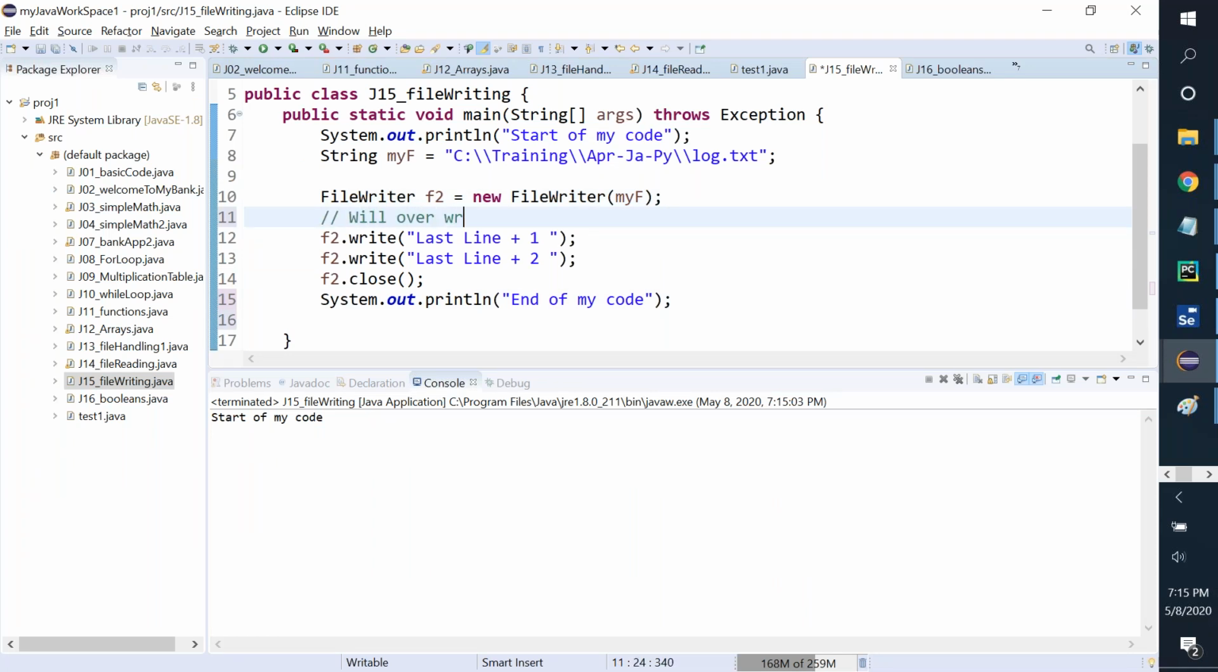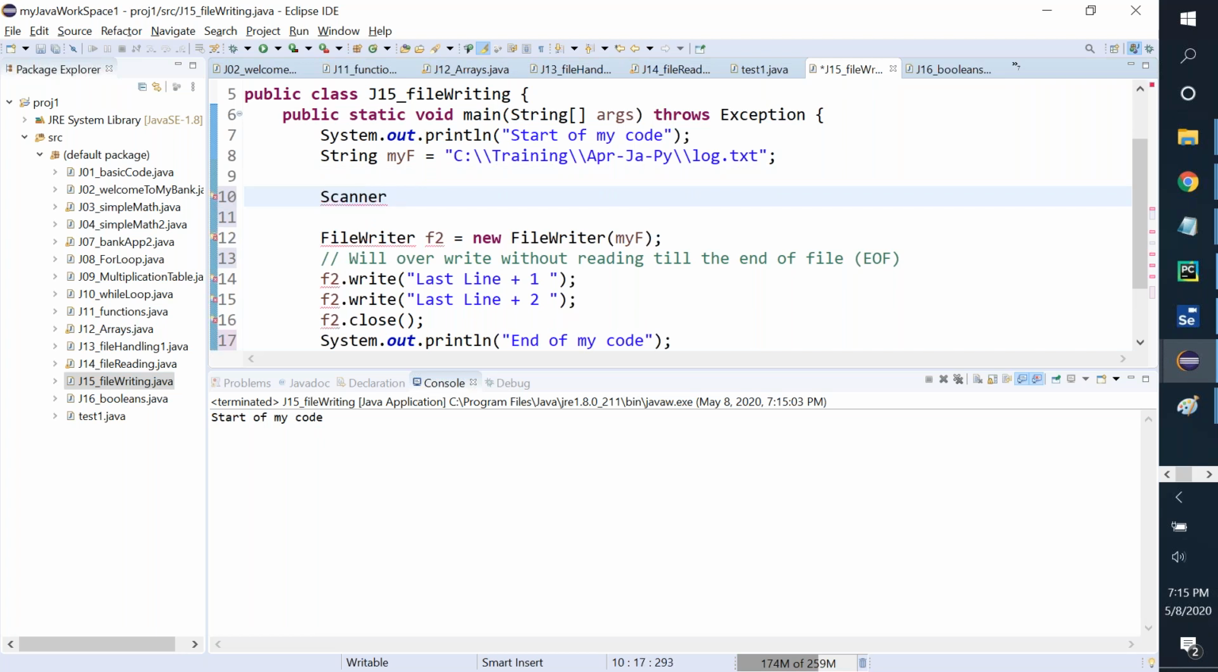Will overwrite without reading till the end of file, what we also call as EOF. So how do I read it till the end of the file? So then I'll say Scanner my file, for example, equals new Scanner, my scanner, and I'll put that path wherever my file is.